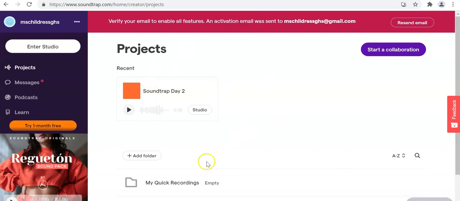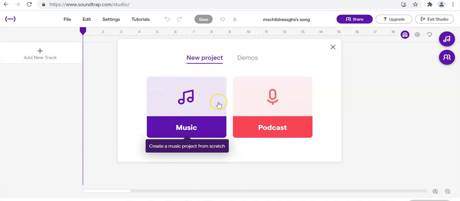When you open up Soundtrap, you'll come to your project library. So you'll see anything you've worked on before, or if you've never done it before, it'll be blank. We're going to start a new project. So you're going to come to the top left and hit Enter Studio. So we're going to start with a music file.